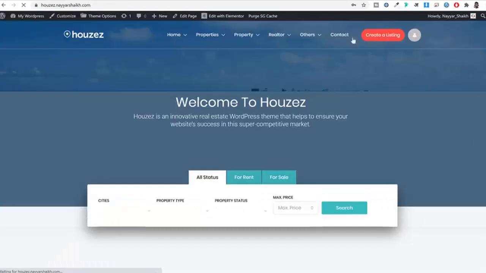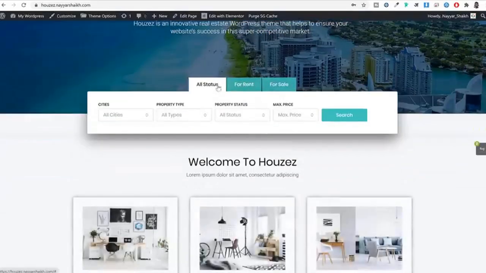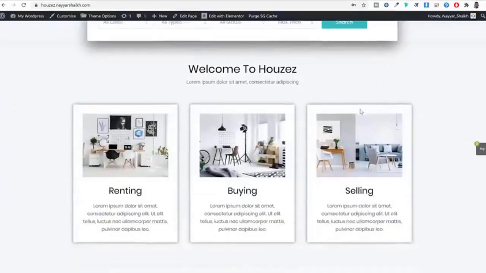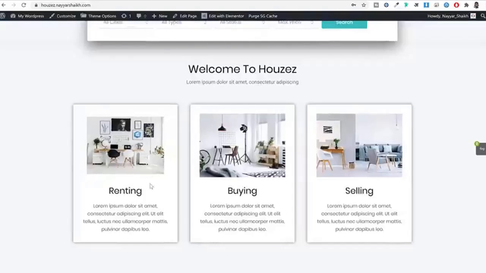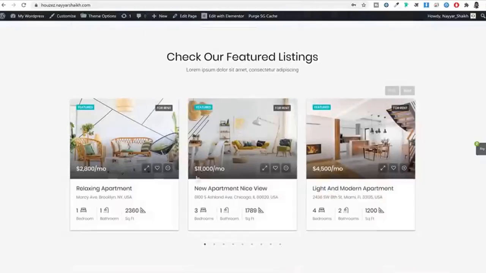So this was your header, and after that you will see your first section, which is your hero section. So you have a title, you have a subtitle, then after that we have the search bar. We have already seen this search form. Then I'm showing you this about section kind of thing. Like in this website, you can rent, you can buy, or you can even sell properties. Then you will see the featured properties.